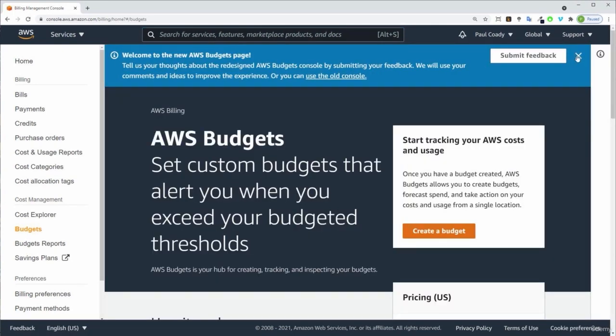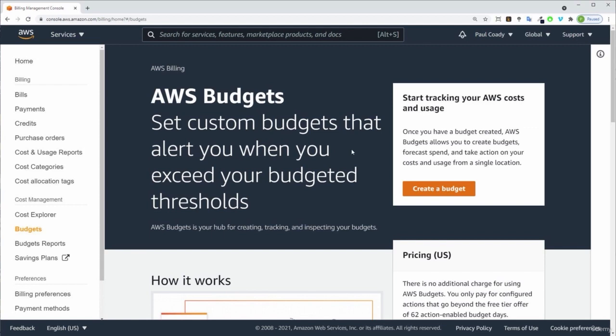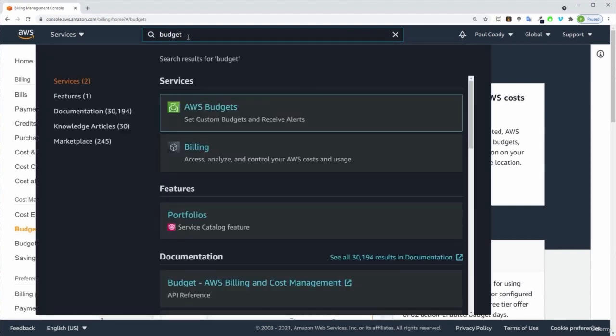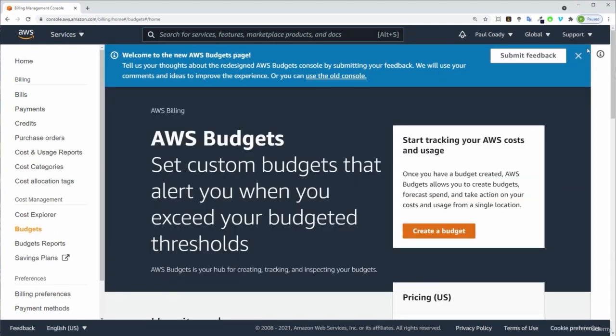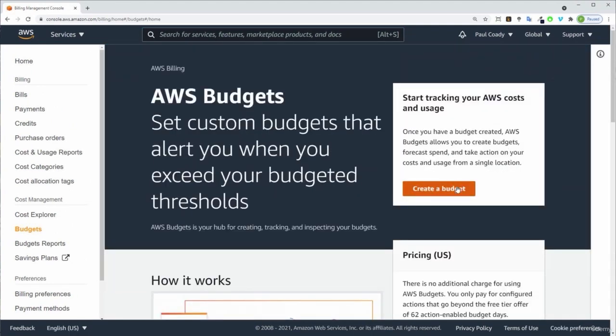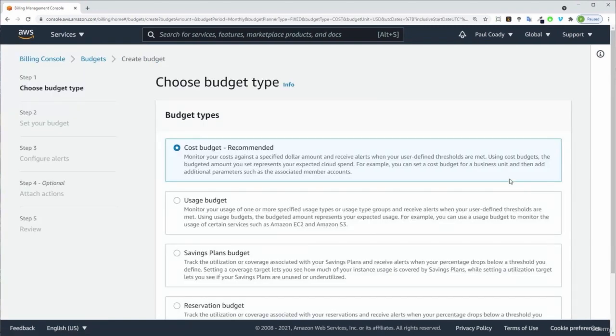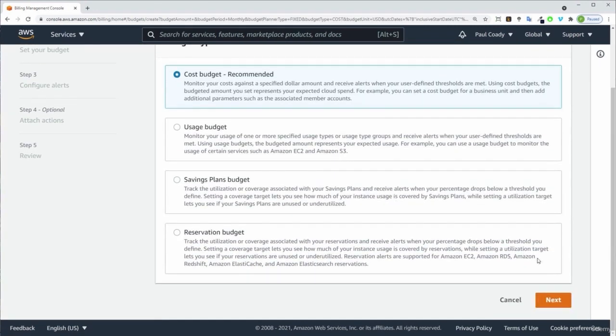So I'm just going to get rid of that pop-up there. Okay, so there we have it. Another way we can do it is we can just go into the search, type in budget, and there we have AWS Budgets. And that should take us to the same place. And so there we are. Okay, let's create a budget. It's going to be a cost budget. Click on next.